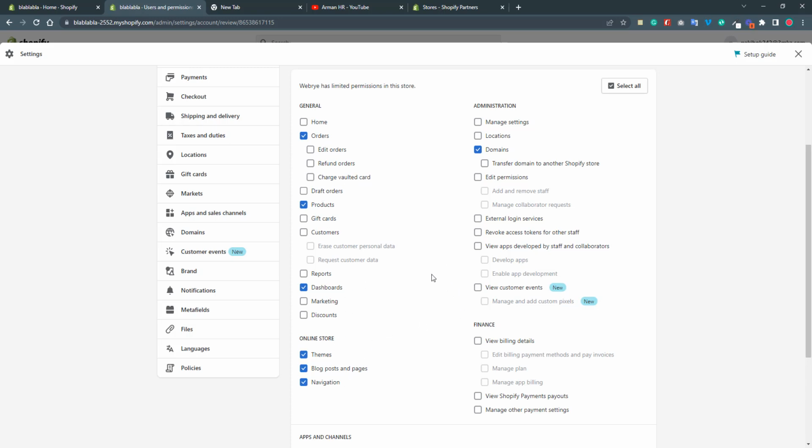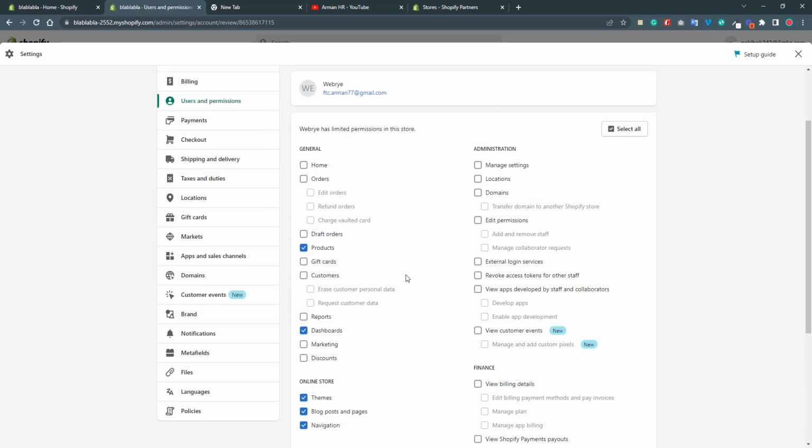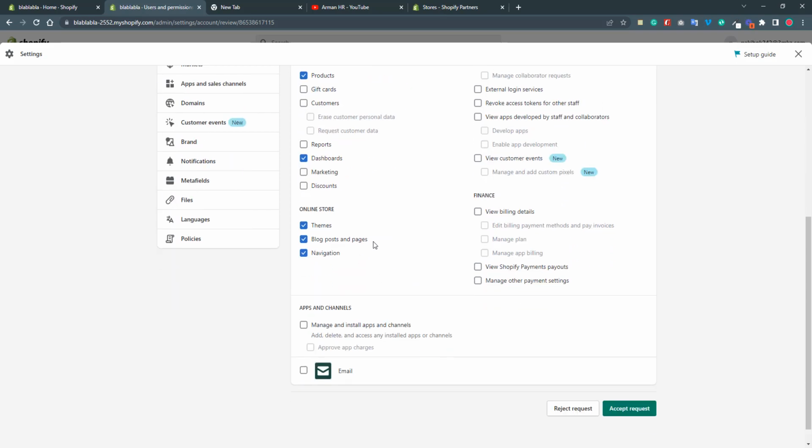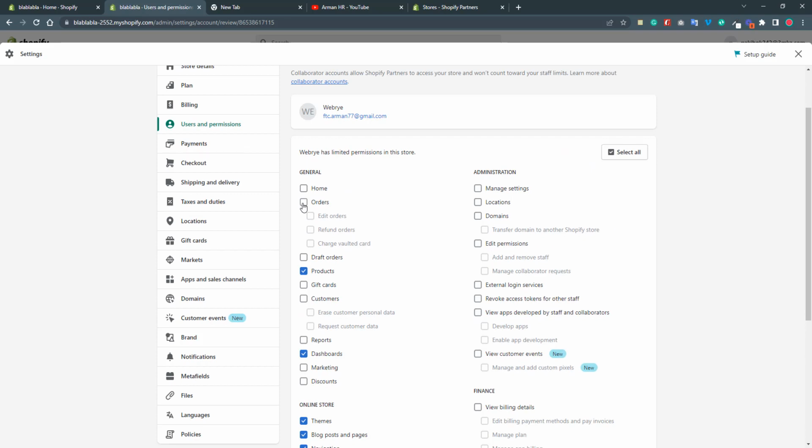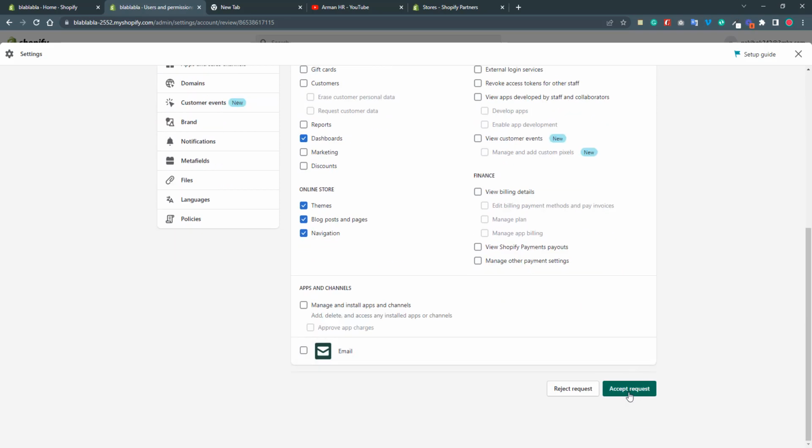For example, as a client, I don't want to give you access on domain, as I think you don't need it, or I don't want to give you access on orders right now, as you don't need it right now. So whatever you select, your client can change it. Okay, so as I'm changing it right now, for example, I have rejected access to orders and domain. Okay, and I'm going to accept the request.